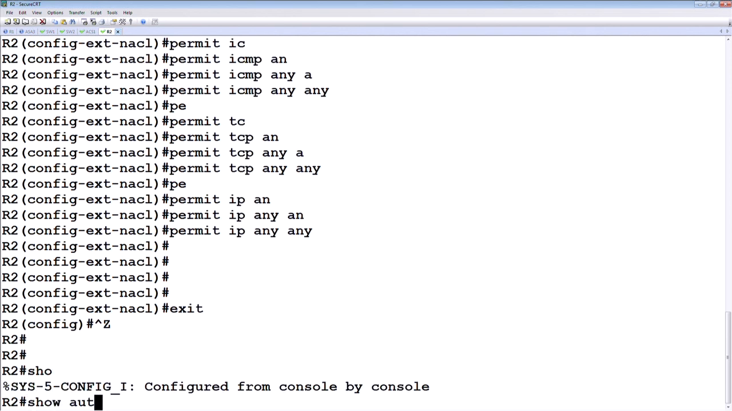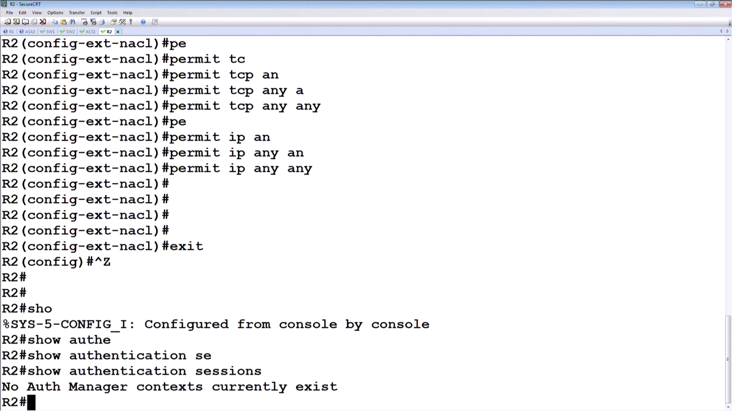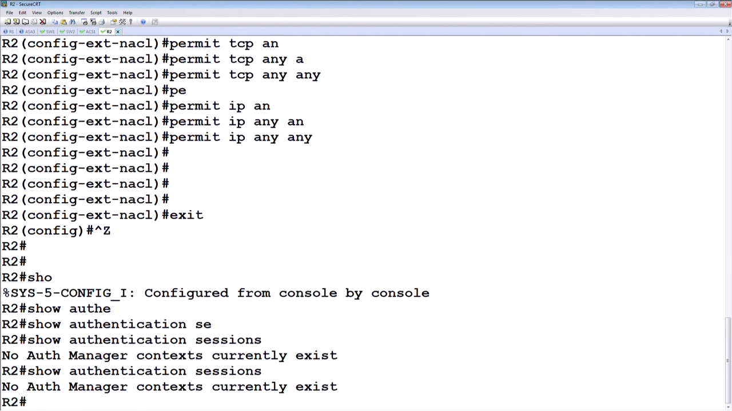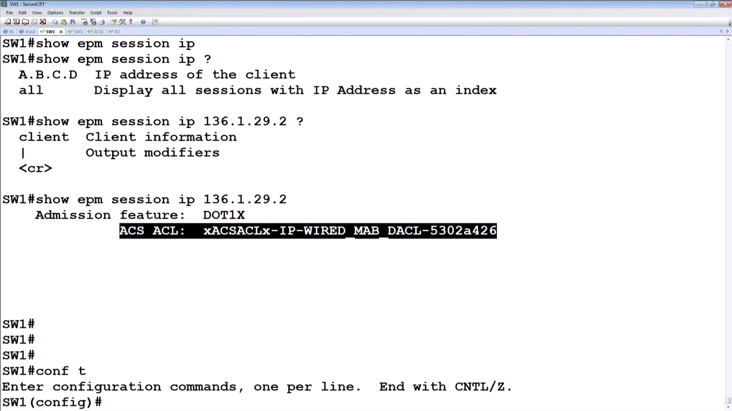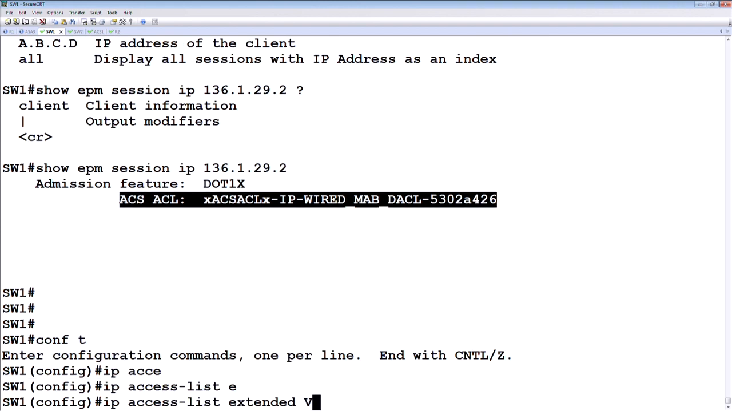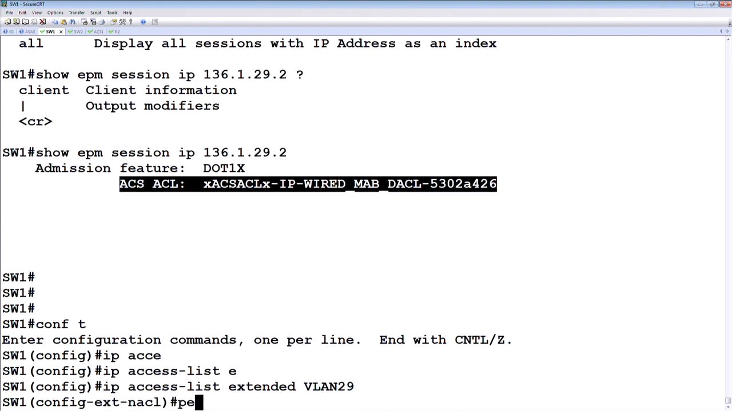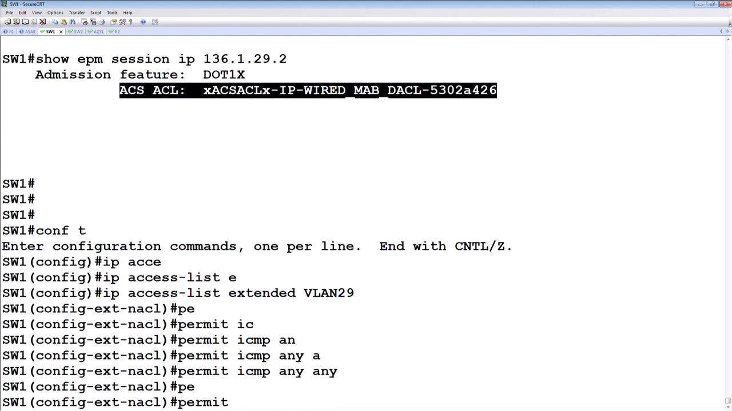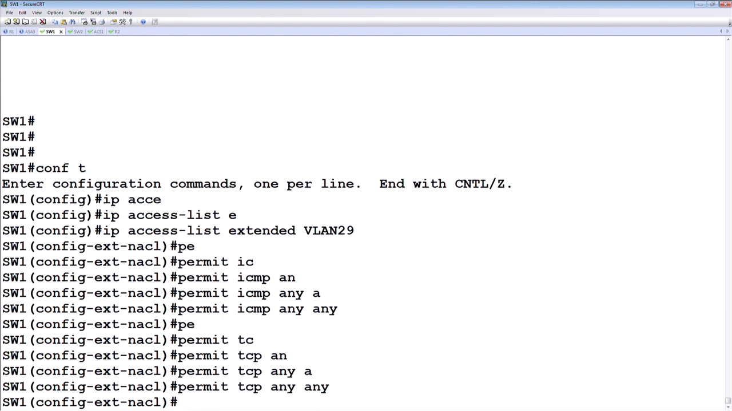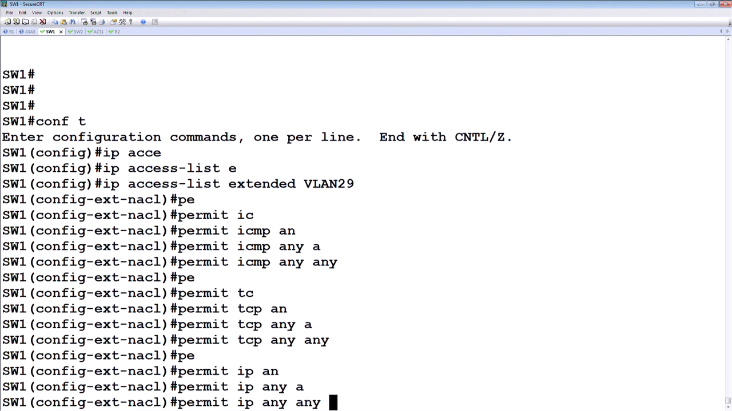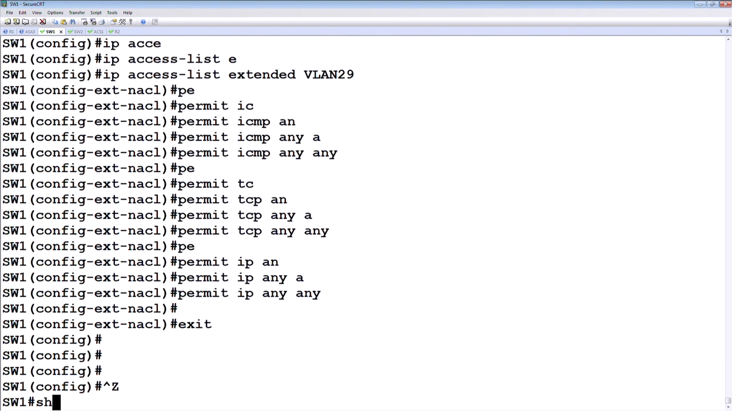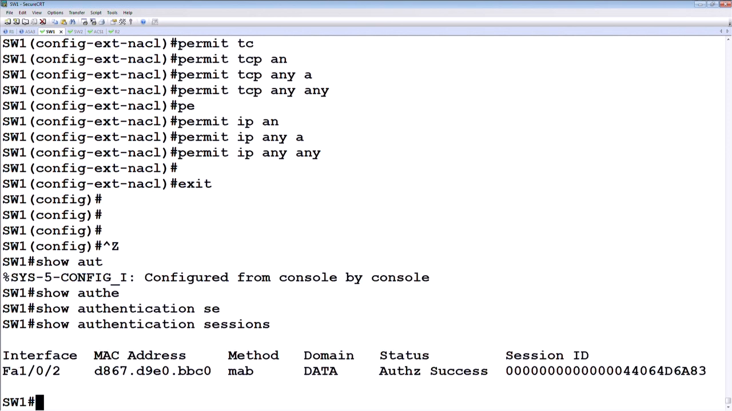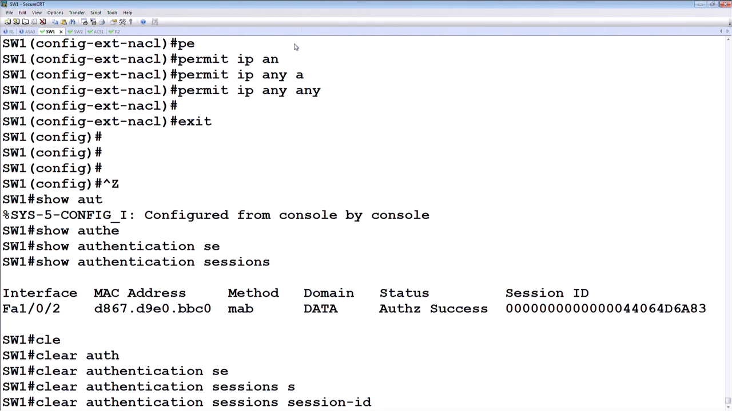First, I need to clear the authentication session. So let's say show authentication sessions. Oh, this was R2. So I need to configure this on switch 1. So let's go on the switch and let's say configure terminal, IP access list extended VLAN 29. And let's say permit ICMP any, permit TCP any, and permit IP any. And let's say show authentication sessions, clear authentication session ID, this one.